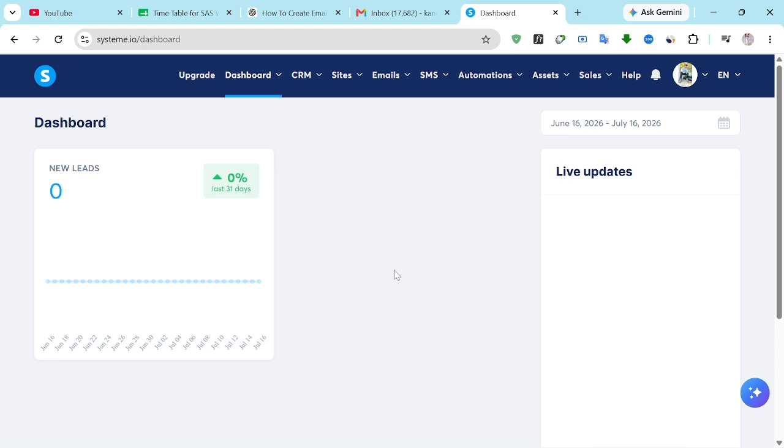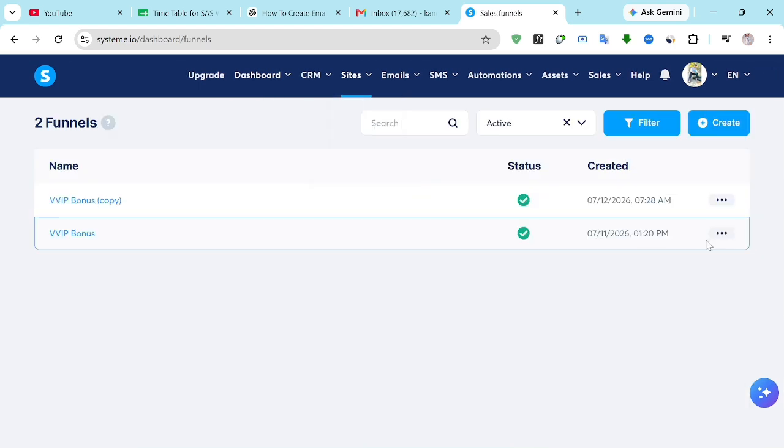First, log into your Systeme.io account. From the dashboard, click Funnels. Find the funnel you want to duplicate. Click the three-dot menu next to the funnel name.